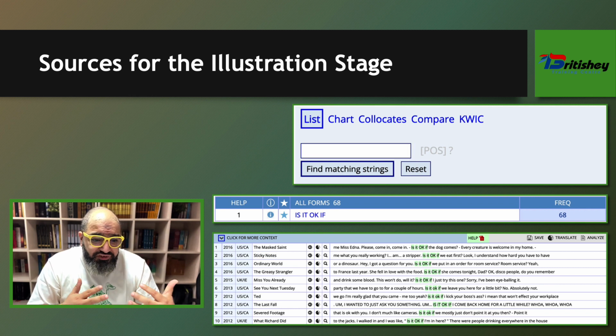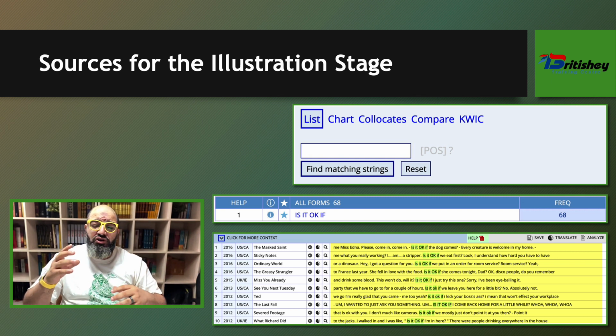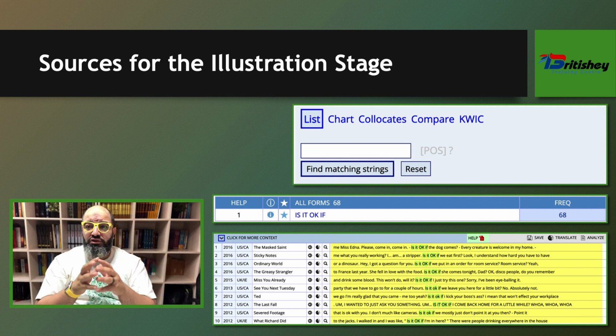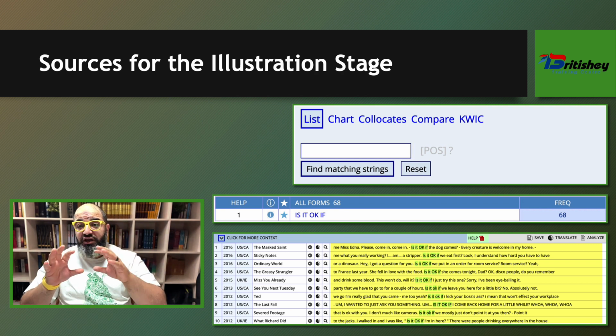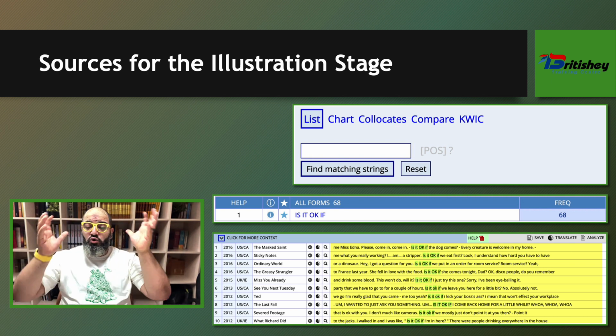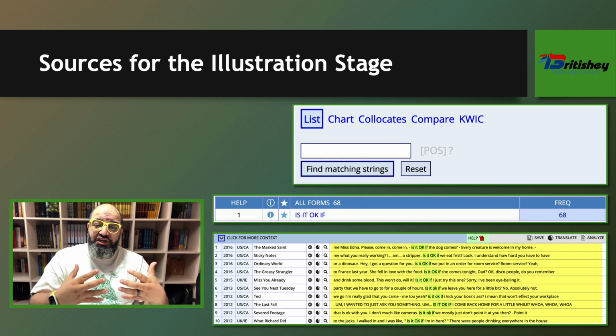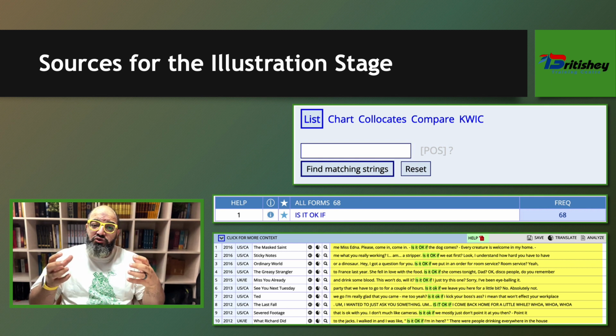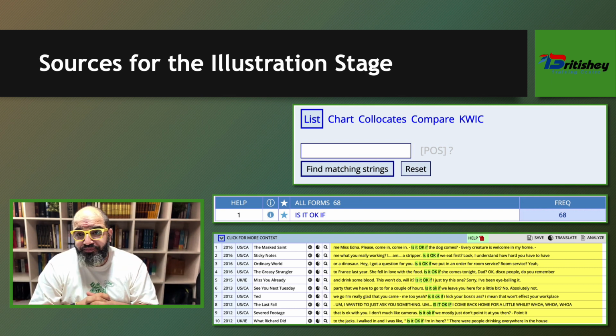And look at the example. Is it okay if the dog comes? Is it okay if we eat first? Is it okay if we put in an order for room service? And again, you can click on one of these and get the full conversation, the full dialogue taken from that movie. And you can adapt it. If there is something that is culturally inappropriate, you make sure you remove it, put something else, build up a whole conversation, and then use this conversation as a text to build your III framework on it. And that's a very wonderful source for the illustration stage.